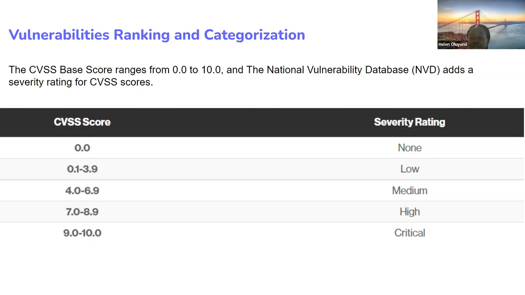As a security analyst or a vulnerability management response analyst, you're expected to assess this result, analyze it, remediate it, or tell asset owners to remediate that particular vulnerability. So I will definitely show you how this works. If the severity rating is none, the CVSS score is 0.0. If the severity rating is low, the CVSS score is 0.1 to 3.9. For medium, 4.0 to 6.9. High, from 7.0 to 8.9. And critical, from 9.0 to 10.0.